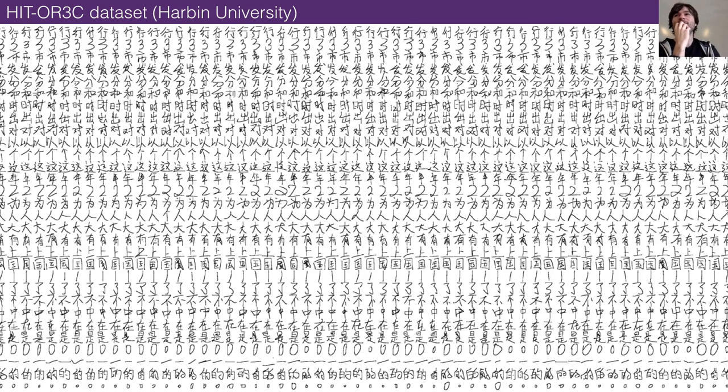I found this data set of handwritten Chinese characters being collected by a university, which, despite being called Harbin University, I think is actually in Beijing. I'm not sure about that. In any case, they have this data set of basically handwritten simplified Chinese characters that were compiled by test subjects in China. And most of these data sets exist basically for the purposes of optical character recognition, so classification of images into the actual characters.